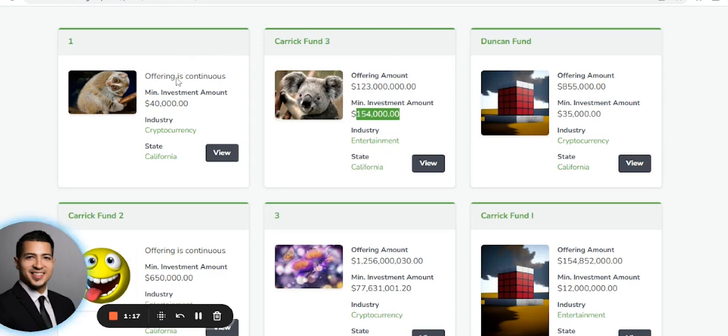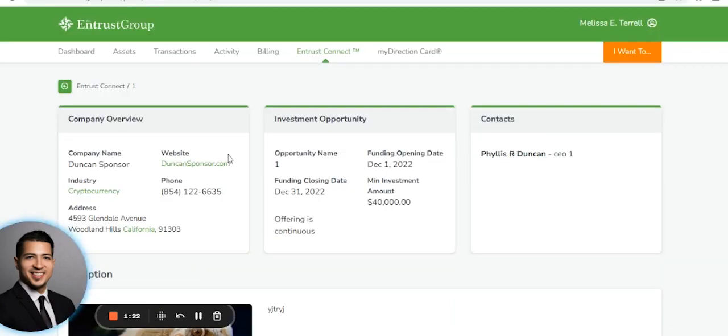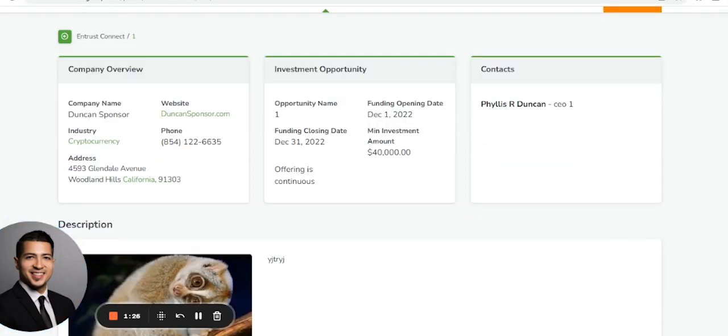And if you are interested in making an investment into any of these companies, what you want to do is just go ahead and click on view. And then here, there's some more information about it. There's a website, company name, again, industry, phone number. So you can definitely call them, contact them, and just get a little more information.